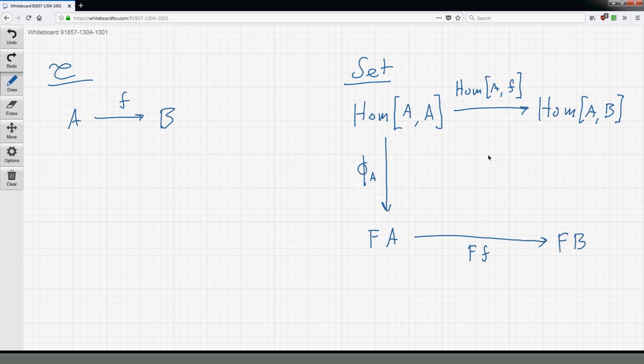There's the component of phi for A, and the component of phi for B. All right. So far, so good. Now, we haven't quite proven this lemma yet. We've just drawn a diagram.